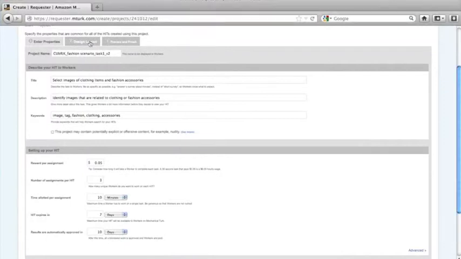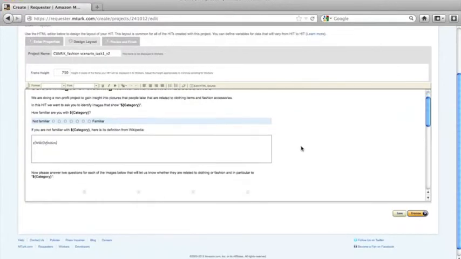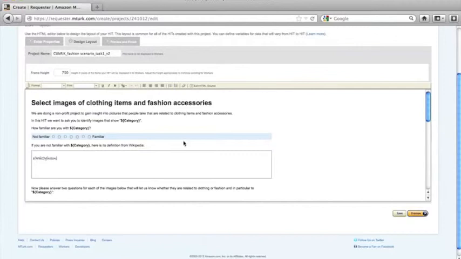Okay, next we move to design layout. Here we have an editing interface in which we can create a layout design for the HIT. You should see that we have variables which will be filled in when the HIT is published. And we start out by saying that we are a nonprofit project, and that allows people to understand the context in which we're doing this, that we're not a commercial organization.